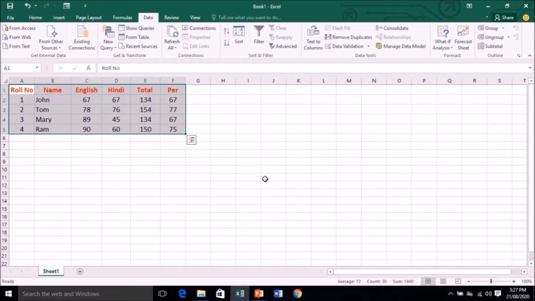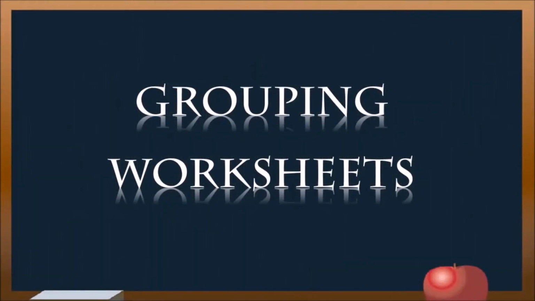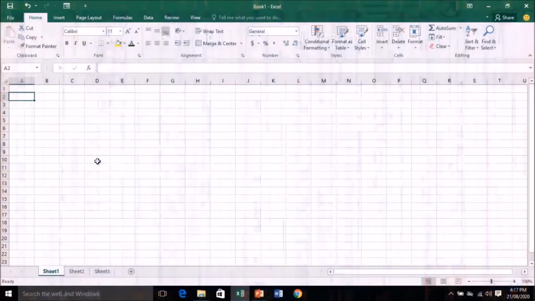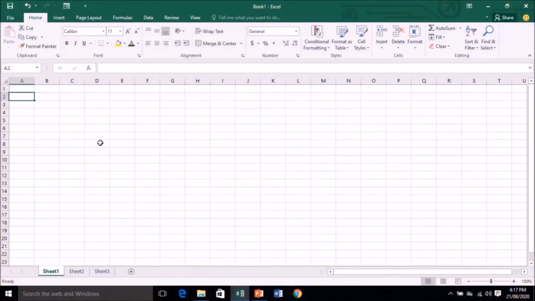So, moving on to the next topic, grouping worksheets. Grouping worksheets facilitates editing multiple worksheets at the same time. You can enter common data, formatting effects, and formulas in the grouped sheets. If you have entered data in sheet 1 before grouping the worksheets, the data will not be reflected in other sheets. Here you can group more than one sheet and apply data and formulas, and the same formula will be reflected in all the sheets.